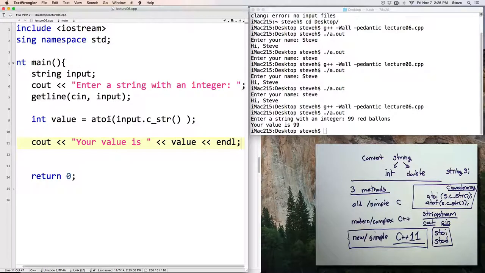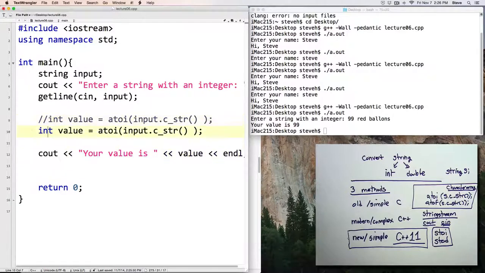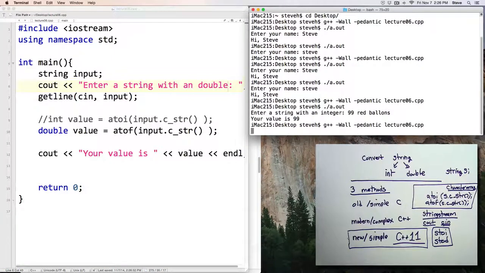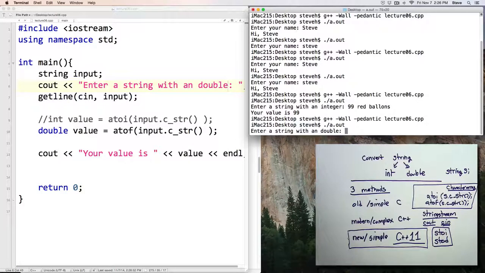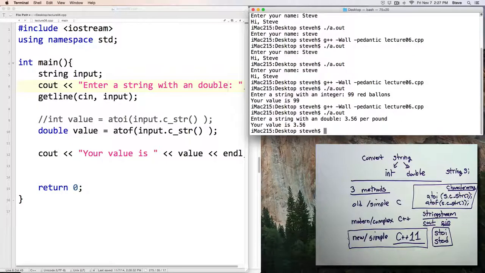If I wanted to do doubles, then we'll change this to a double, and instead of using atoi, we'll use the command atof. And here I'll say enter a string with a double. I'll compile the program again and run it. Enter a string with a double, 3.56 per pound. And notice there, that extracts the value of 3.56. The numeric value has to come first.